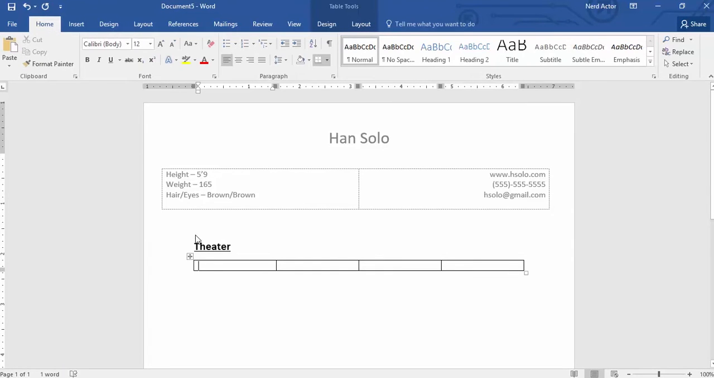Go to Insert and Table. I usually stick with a 4 by 1 table, and I'll show you how to add more rows in a minute. I'm also going to drag and line up the end of this table with the end of the table that's in the header. That way it looks really nice and neat.